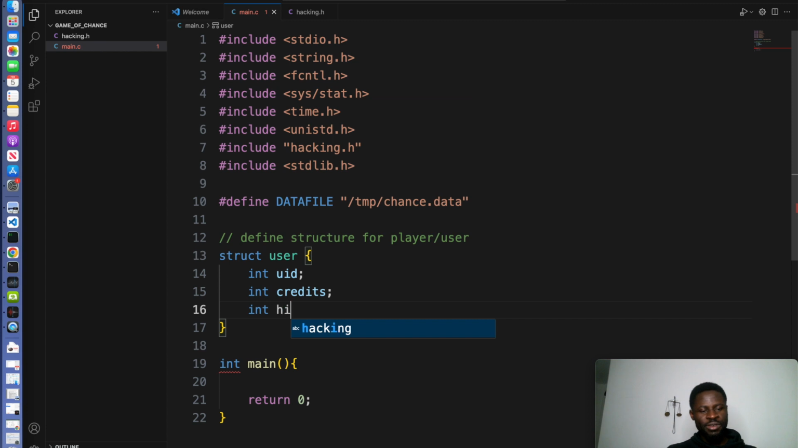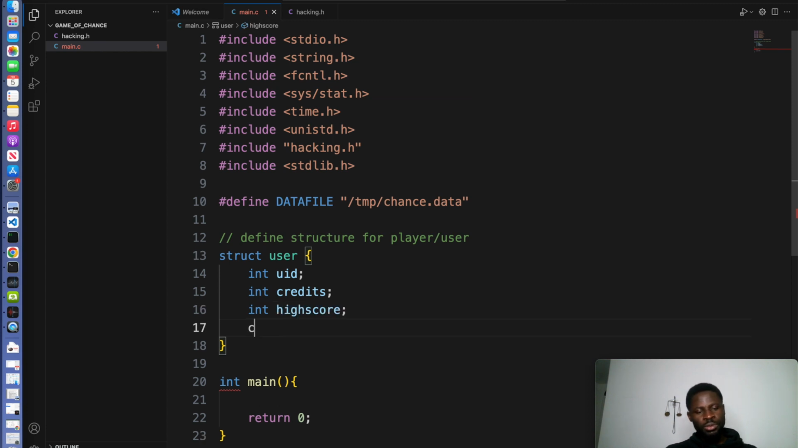We will create a variable to store his score. We need to save the name of whoever is playing. We can make this a character of 100 bytes.